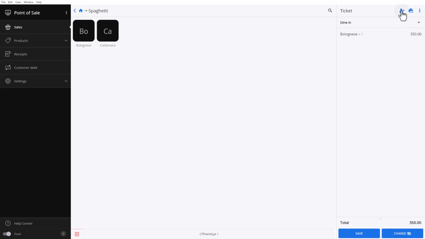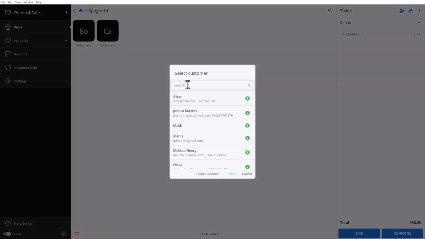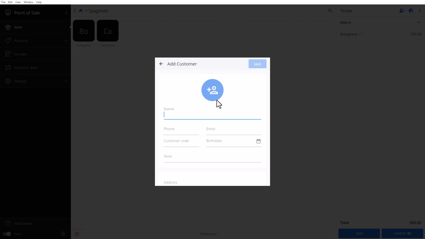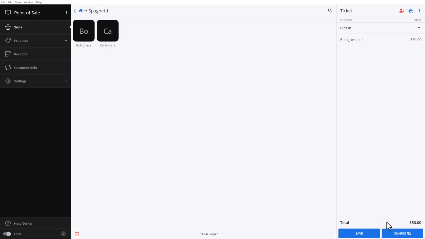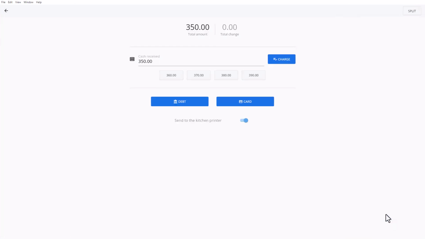To do this, tap the Add Customer icon at the top and then tap Add Customer. Enter the customer name and any additional information if needed. Then tap Save. Next, tap Charge and select Debt to complete the sale.